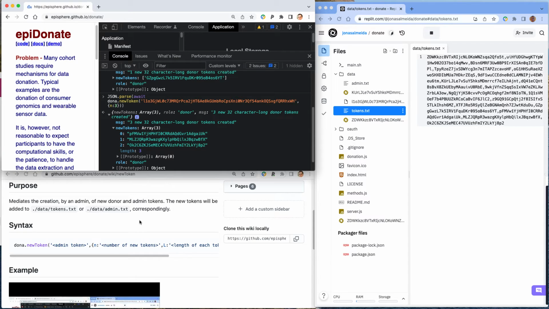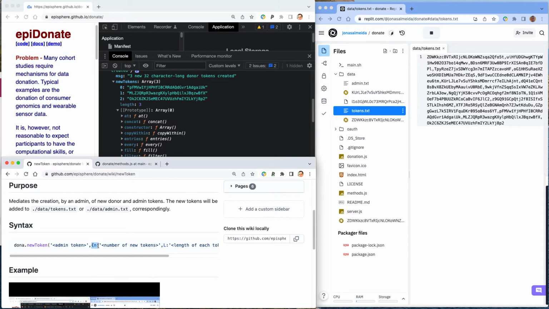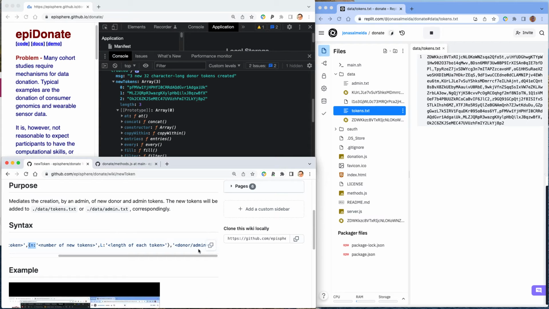Now what if we want to create an admin token? Of course, you could go here and find out that n is the number of new tokens. We can also control the length of each token. If you don't define the length of each token, there'll be default values: 32 for a donor, 64 otherwise. And then we have a role, donor or admin.